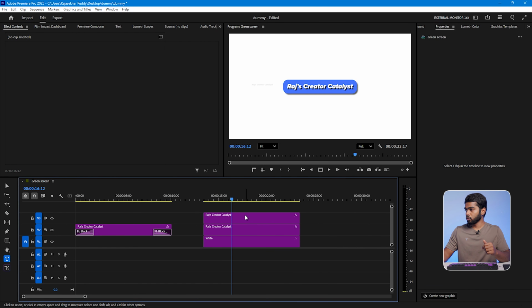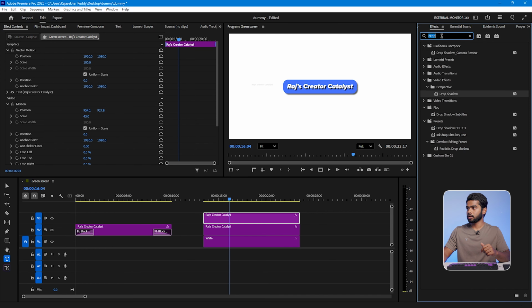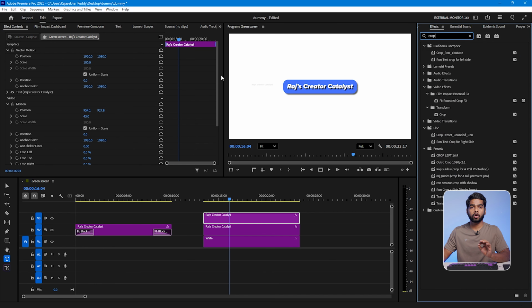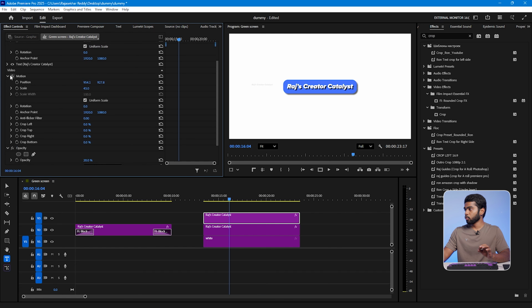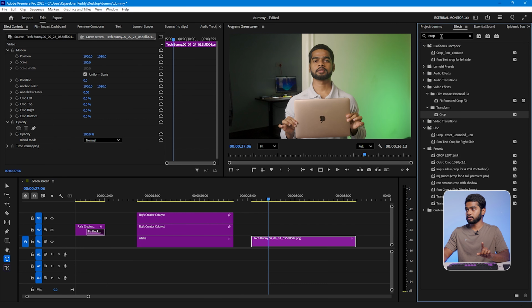Once you are in Premiere Pro, go to the effects panel and search for the effect called crop. By default, if you select any layer and go to the effects control, you can see the option under the motion tab, crop left, right, like that. Don't use this, guys. You don't get much control. That's why go to the effects panel and search for crop, and drop it onto the layer.